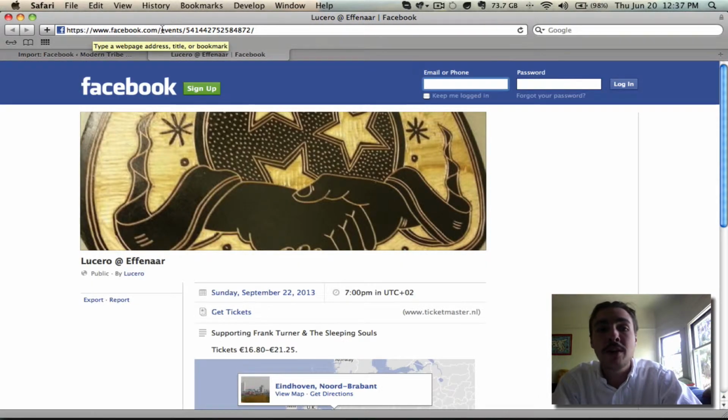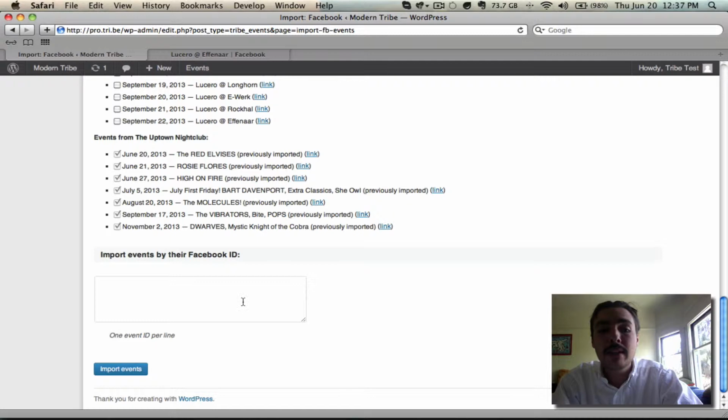You'd have the url.com/events, followed by a string of numbers. Copy that string of numbers, and you would drop it in to this box down here. You would pick one string of numbers per line, so if you're trying to pull in multiple events, make sure you set them up on separate lines, and that would allow you to import the events randomly, arbitrarily, as one-offs, instead of having to plug in the full organization and pick from the list.